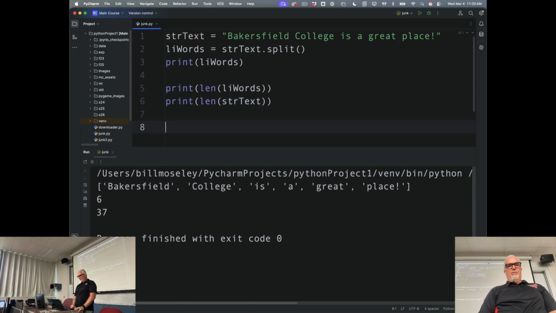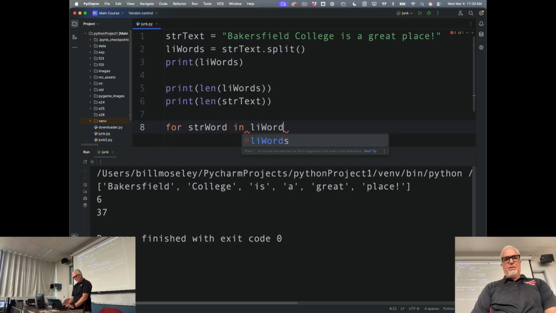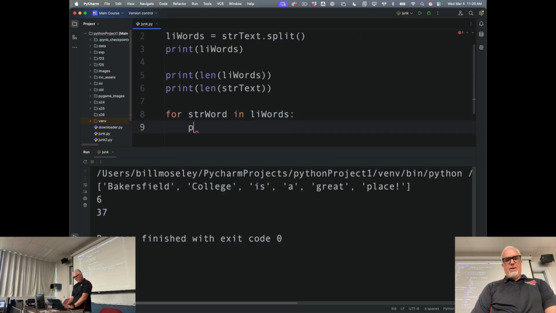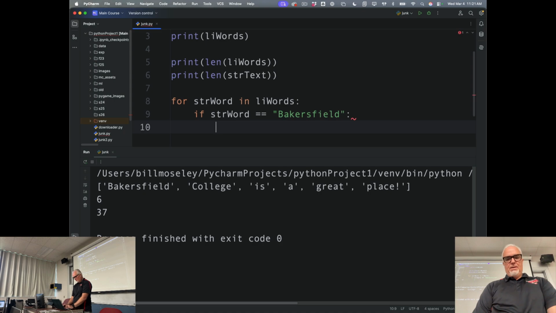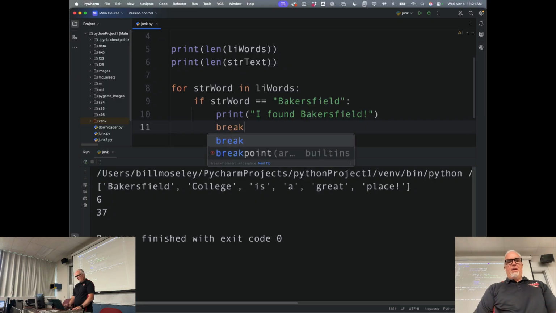But don't forget, I can also, if I want to, do something like this: for strWord in liWords, if strWord is Bakersfield, then print I found Bakersfield, and then break. So what does this do?